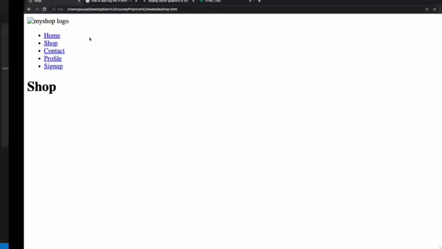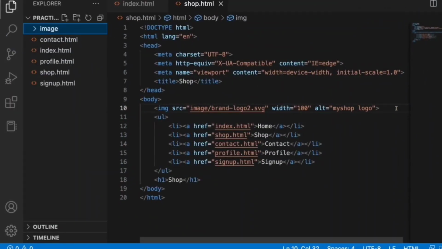So for the case that the image is not visible for some technical reason, the alt text will explain what the image is about. And the second reason is for search engines. Search engines like Google don't understand what your image is about. They only understand it from the alt text. So inside your alt text, when you explain what this image is about, they can understand that, all right, this is a logo of this website, okay? So when you go on Google and search, for example, for my shop logo, then this image will appear.